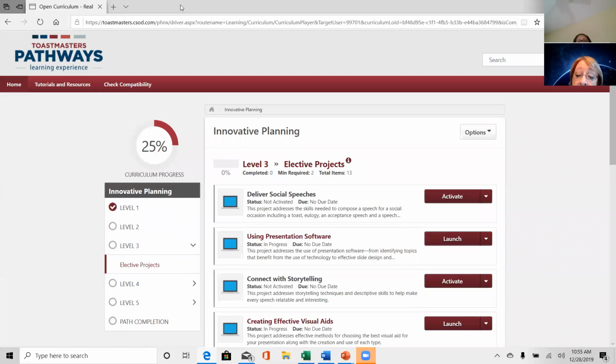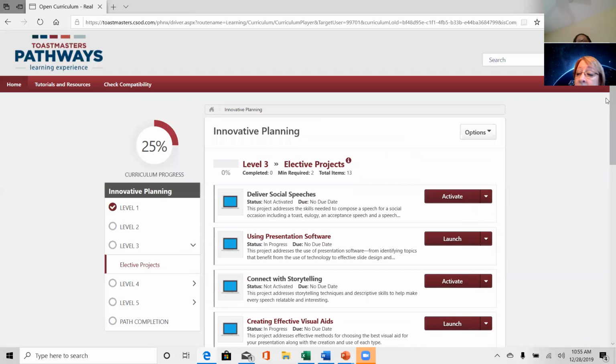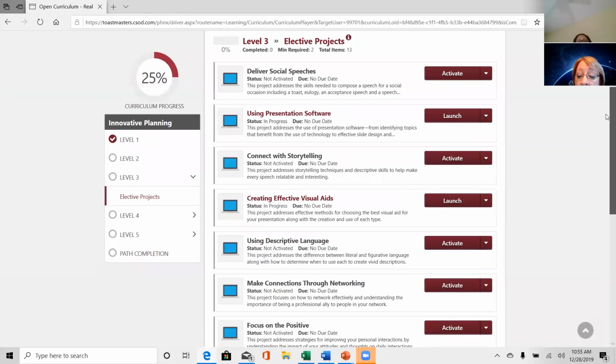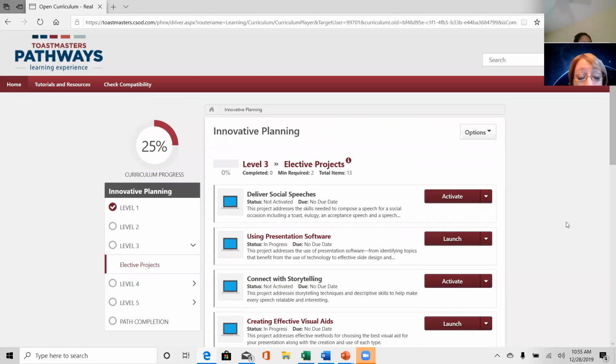Okay, and then I'm just going to go back here. As you can see, look at all these options. As I said before, you can do as many of these as you want. There is no extra charge. So if you really want to have fun with this and learn more than is required, you can do that. That is one of the really great things about Pathways: you can do as much as you want, or you can just do the requirement and move right ahead.